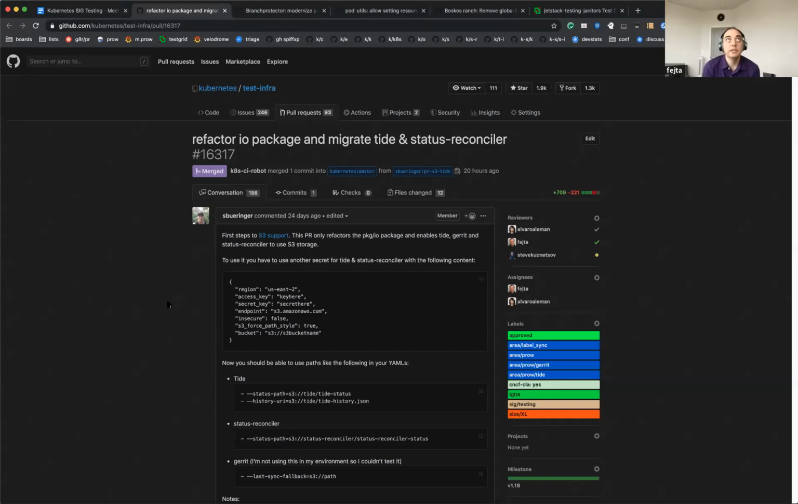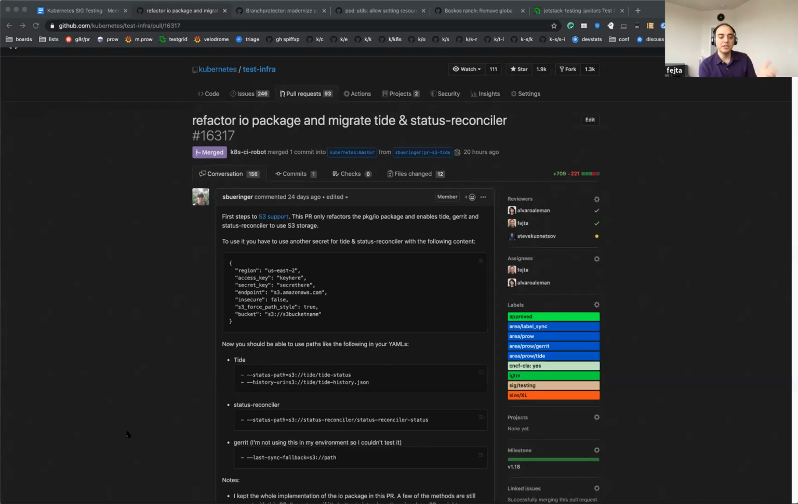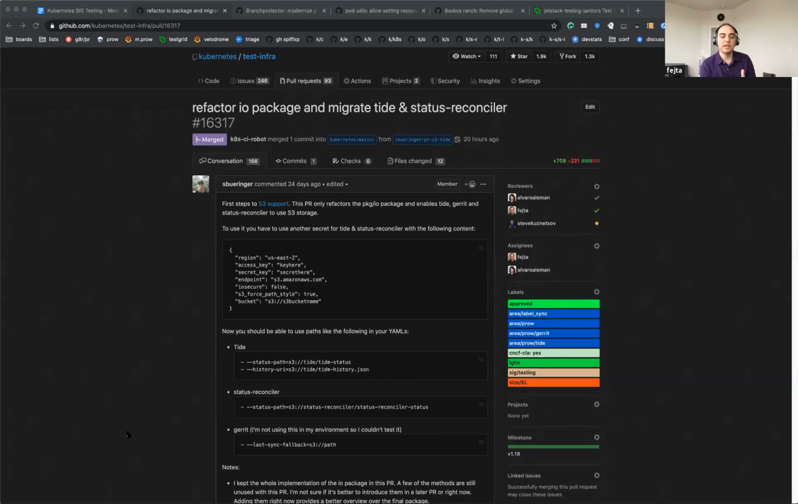Yeah, so inside of test-infra, there's the package IO, and it provides an interface for creating a reader and a writer that we've used in some of our components, which is what this one's targeting. You can basically change whether you are reading and writing state from a local file system or Google Cloud Storage by just changing the path. And this is extending it to also support S3 buckets.